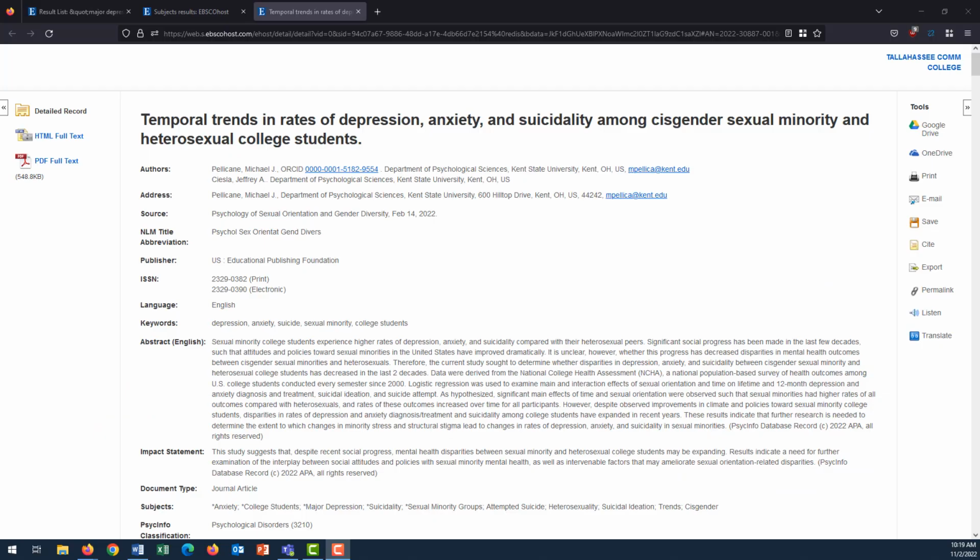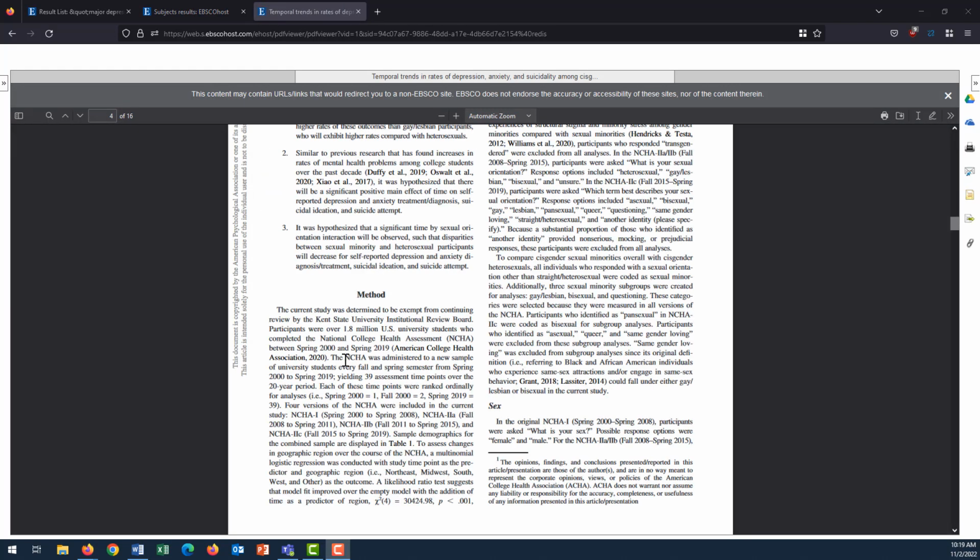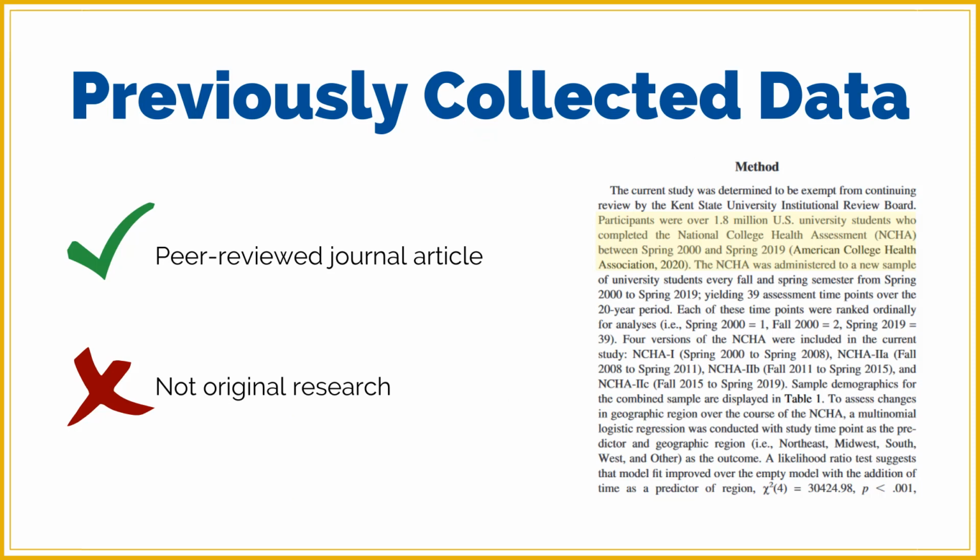Let's try another article. This one does not tell you what type of article it is in the title, so we need to open the PDF and look at the methods section to see what methodology it uses. We can read here that the authors collected their data from a previously collected dataset, in this case from a national survey. This is also a peer-reviewed journal article, but since the authors did not collect the data themselves, it is not an original research article.